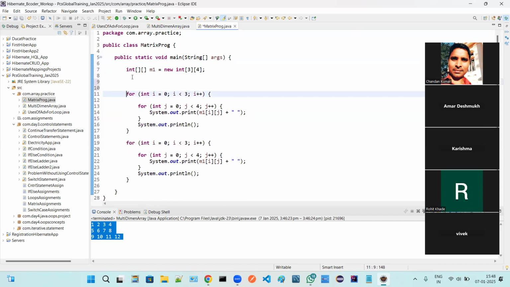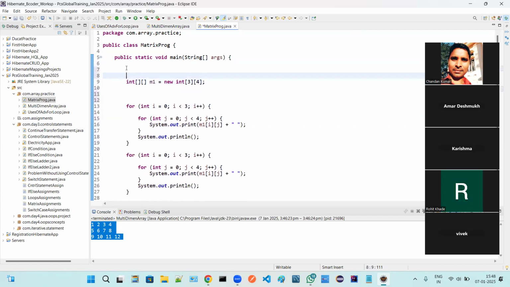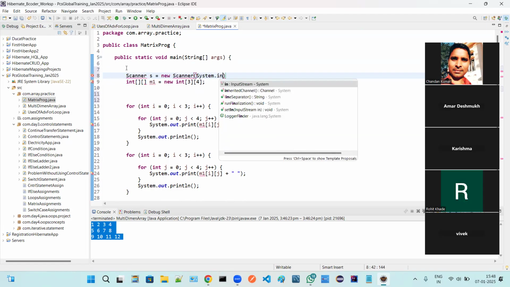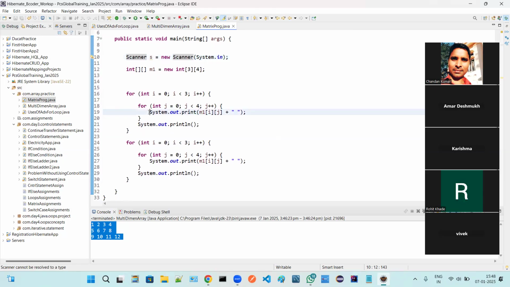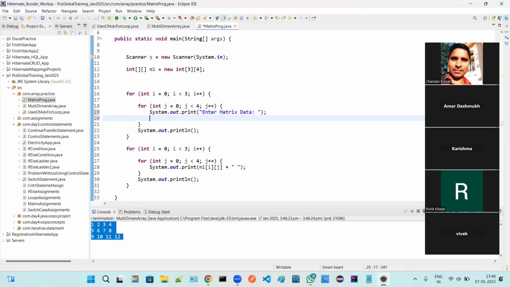But before that, we'll have to create a Scanner class object, or not? Yes, Scanner scanner is equal to new Scanner(System.in). Now using this only, we'll ask the user to enter data. System.out.println, what I'm asking the user: enter matrix data.